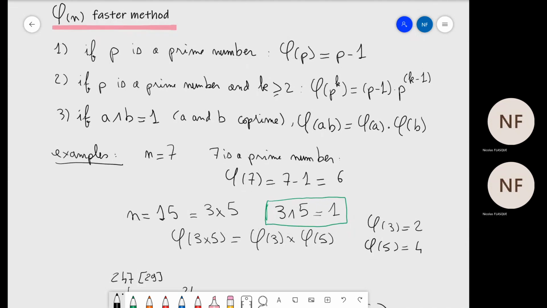And from those values, phi of 15 is equal to phi of 3, which is 2, times phi of 5, which is 4, which is equal to 8. So it's not a surprise that we find exactly the same value as with the other method, but this one is, let's say, a little faster because you don't have to have all the lists of elements and try to compute the GCD in Z over nZ.